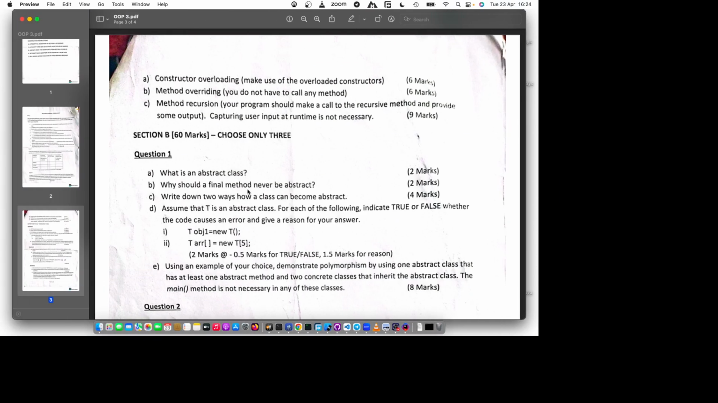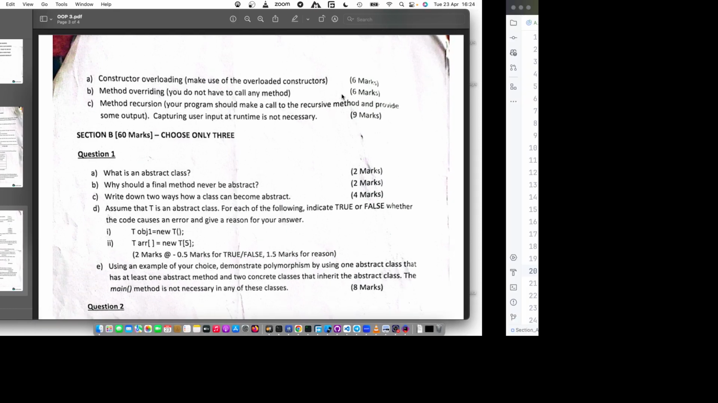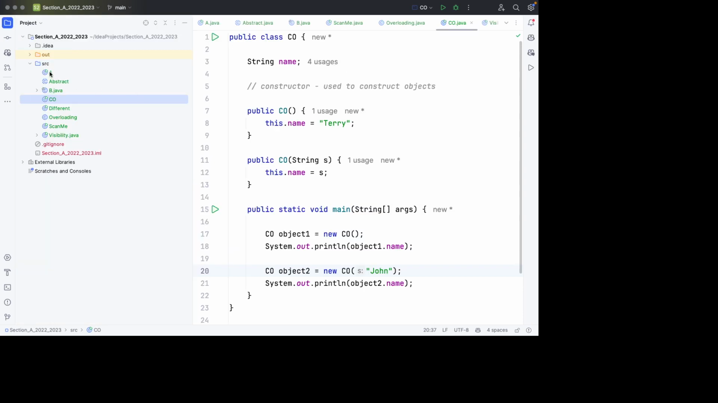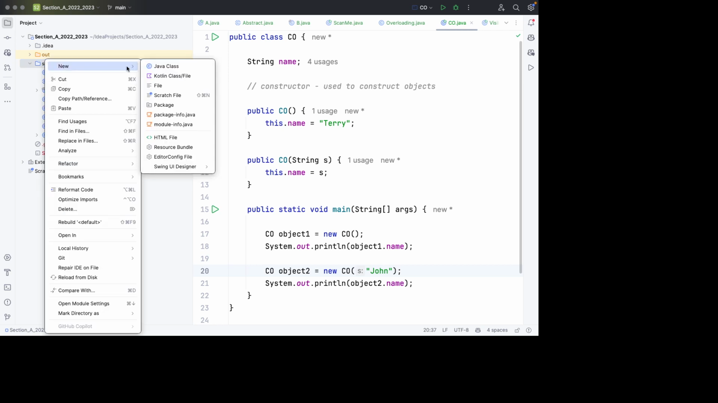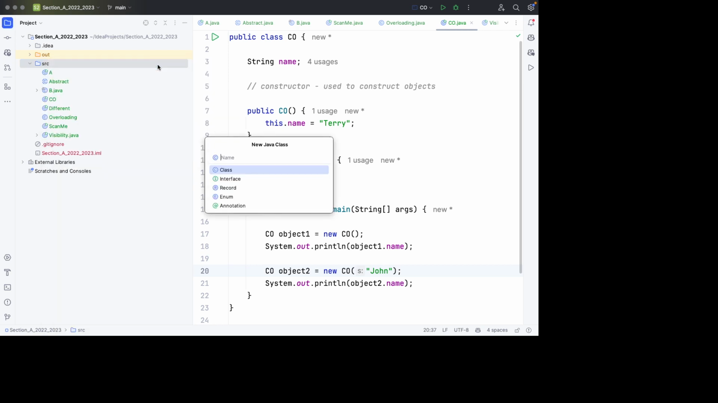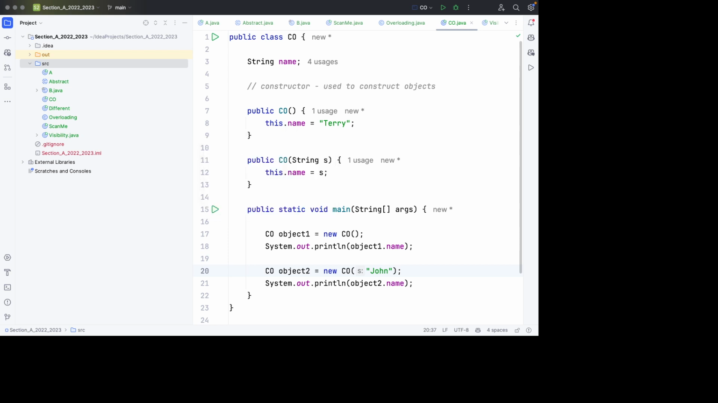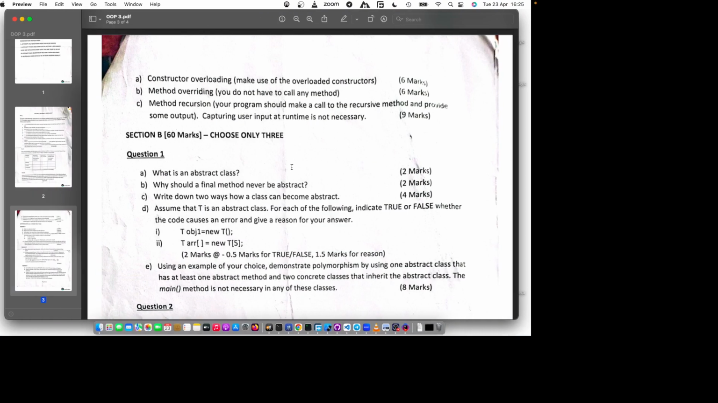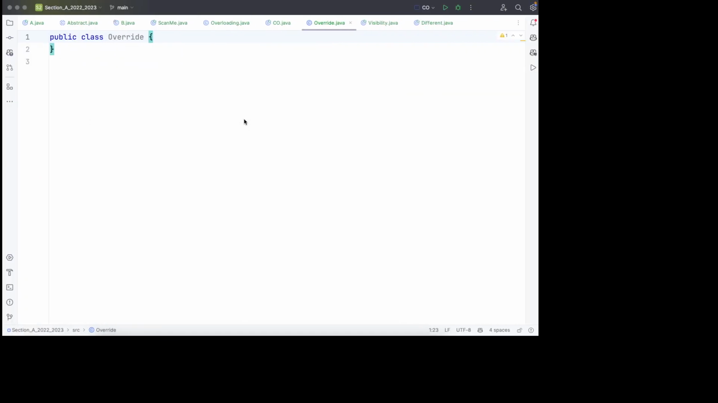So let's do method overriding. You do not have to call any method. Good. Okay. So let's get rid of that. Let's bring back our project. Now, in some earlier video I had done, I had mixed up these classes and did something like this. I created a class called override, like that, to demonstrate method overriding, which we are going to do.